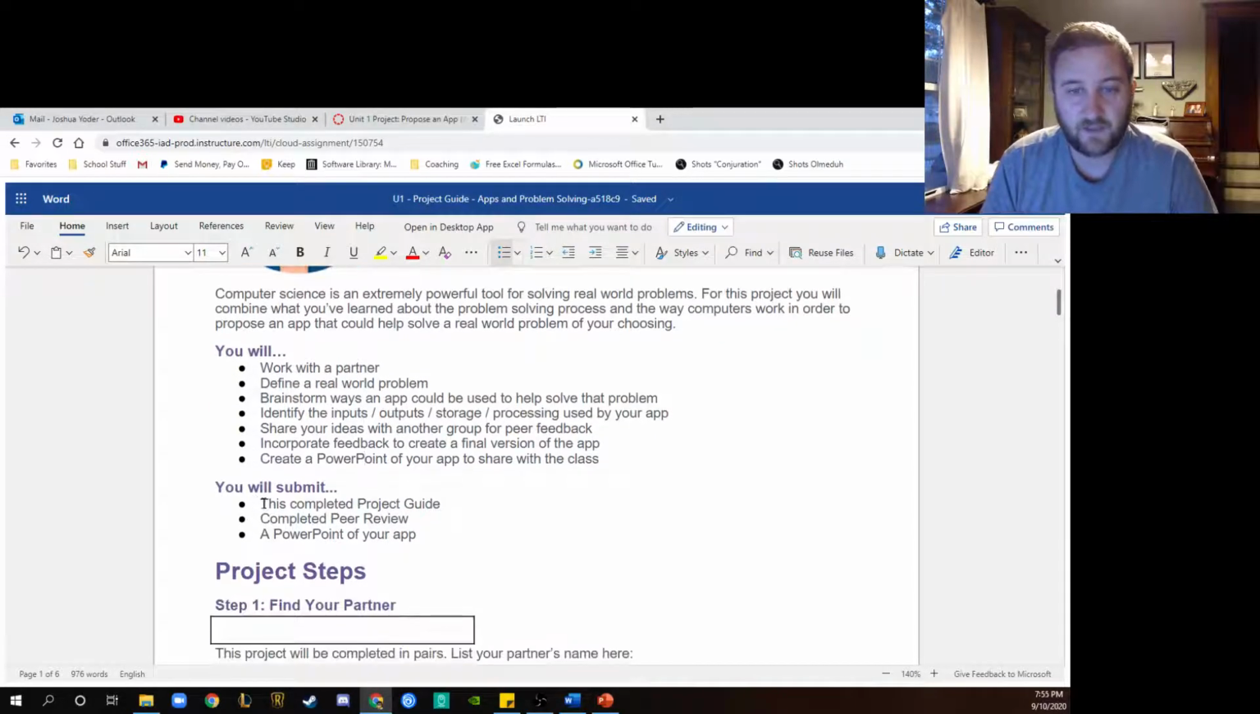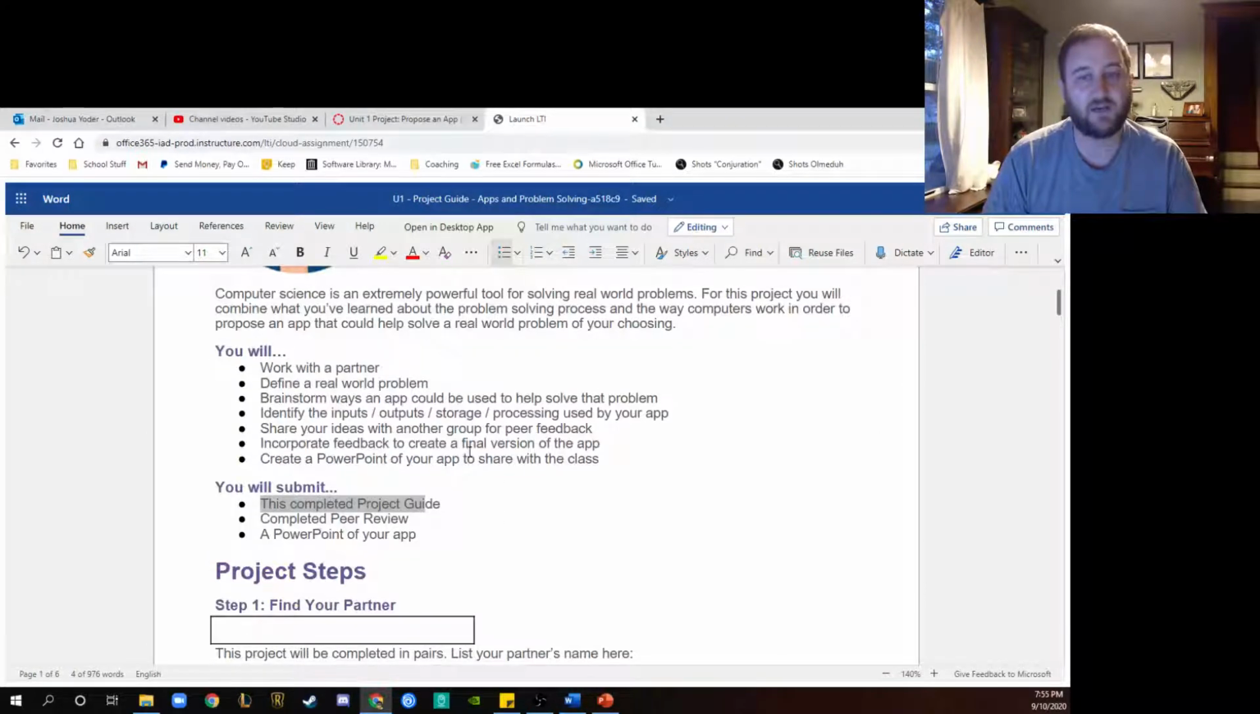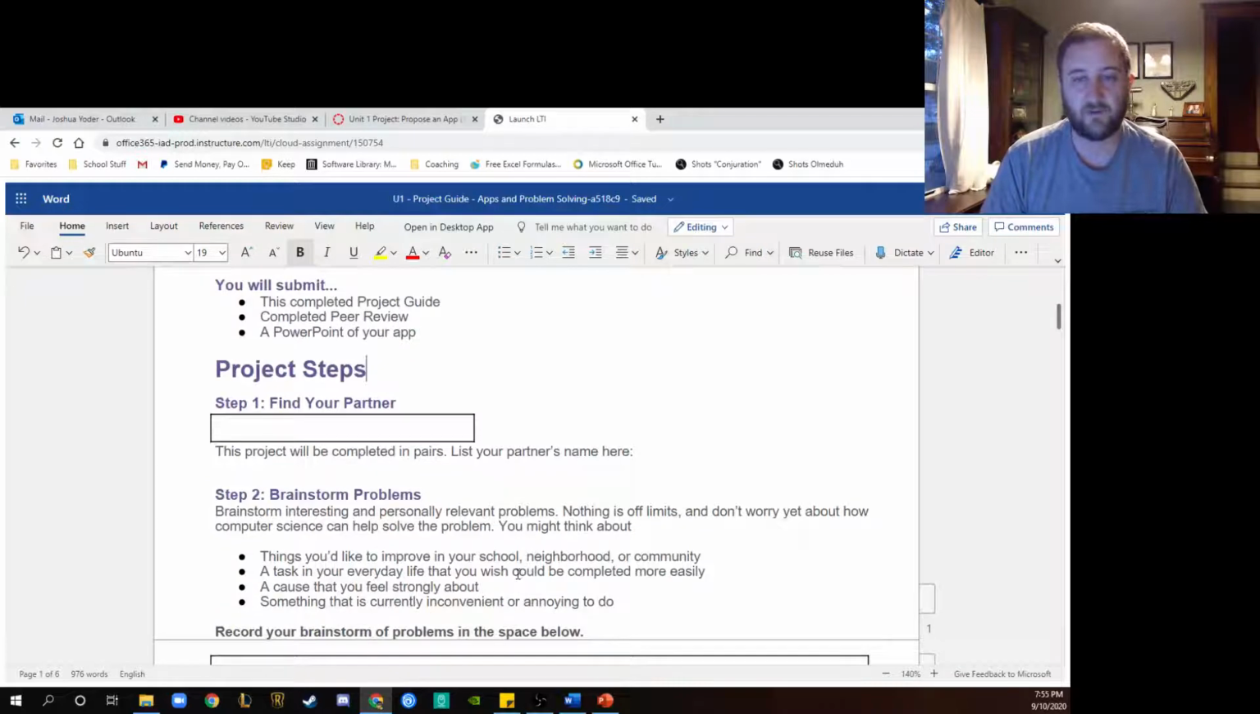You are going to submit this project guide. You're going to fill out this entire project guide as you work on it. You're not going to complete the peer review if you're remote. You will if you're in class. But you are going to submit a PowerPoint of your app, as well as, I should also add, a video of you presenting it, if you're remote.